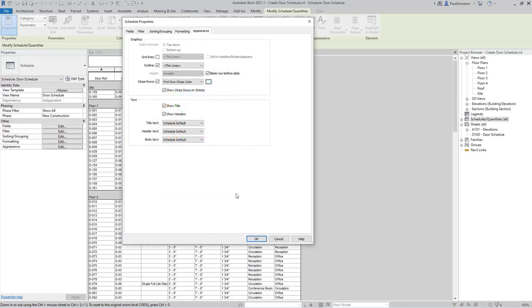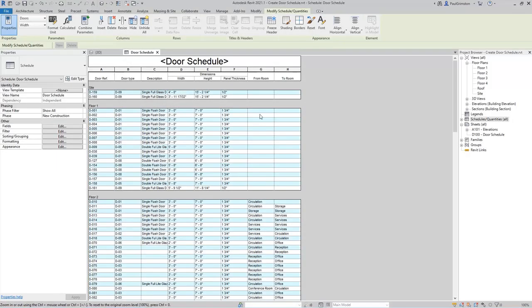So we'll choose OK. And now we'll change the title text to be our 1/4 inch Arial text. And then we'll choose OK once more. And we can see those stripes have been applied, and we have the larger text in the title here.